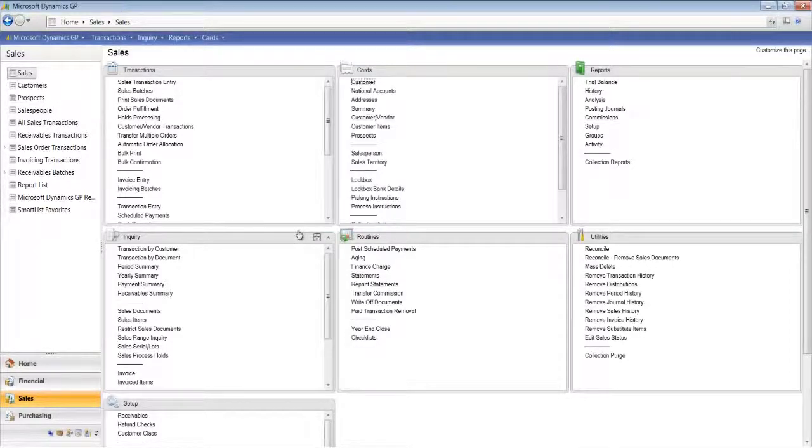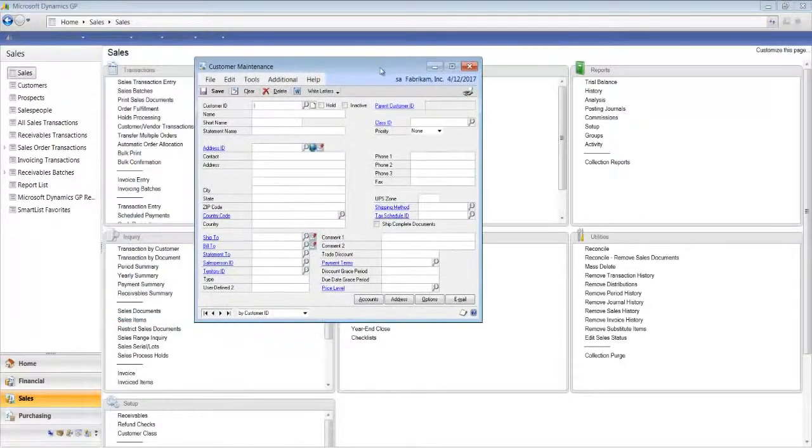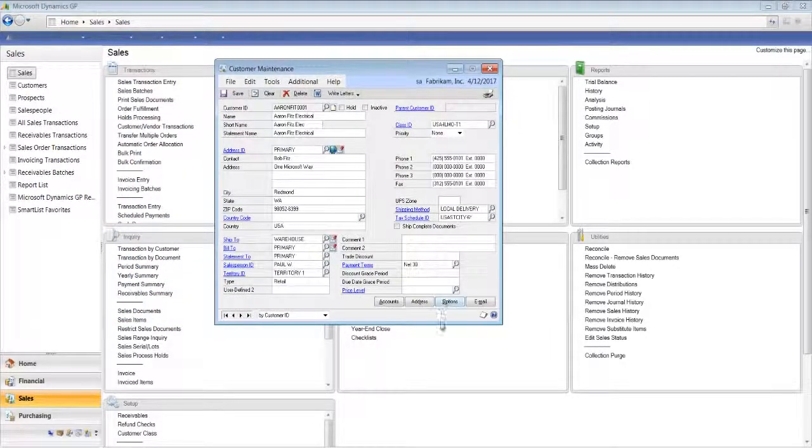The next step is to enable the customer statement at the customer level. To do this, navigate to Cards, Sales, Customer. In the Customer Maintenance window, I'll show you how to set up a customer to receive statements through email. The first step is to click on the Email button in the bottom right-hand corner.